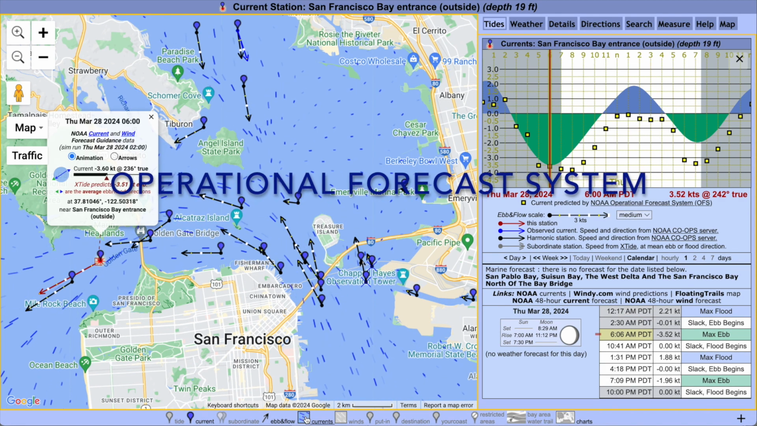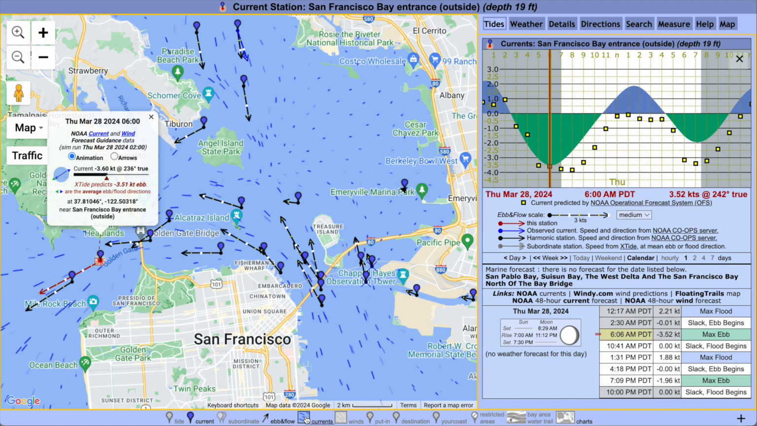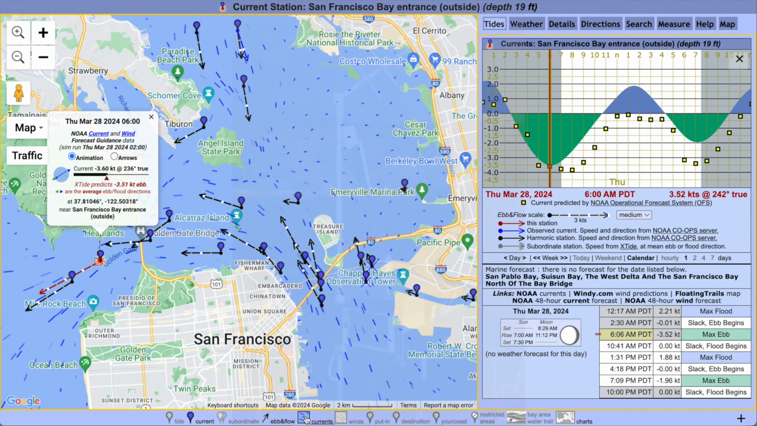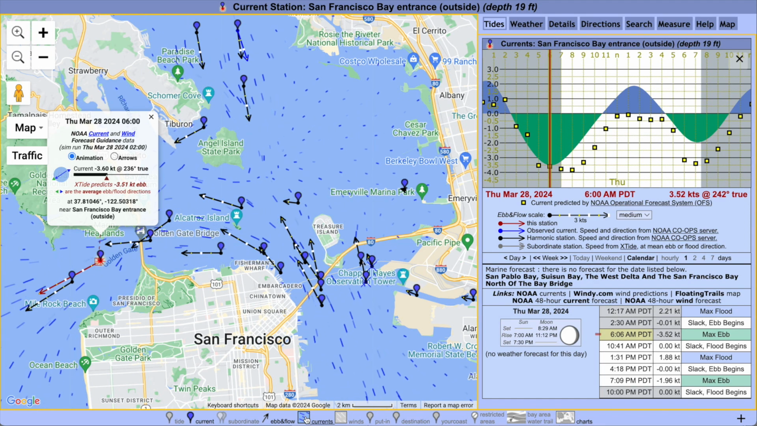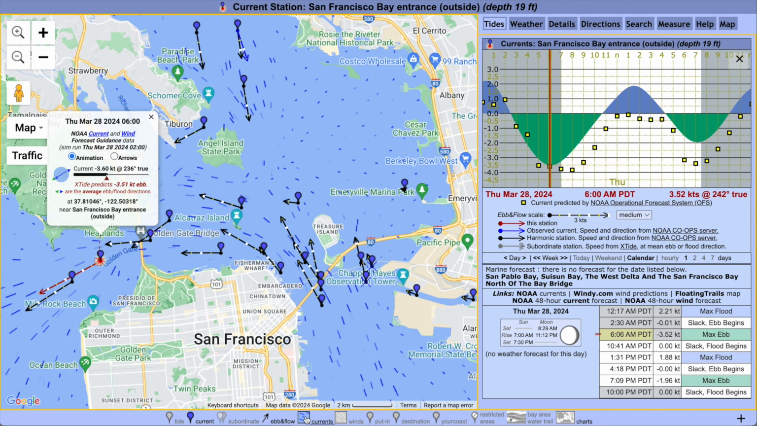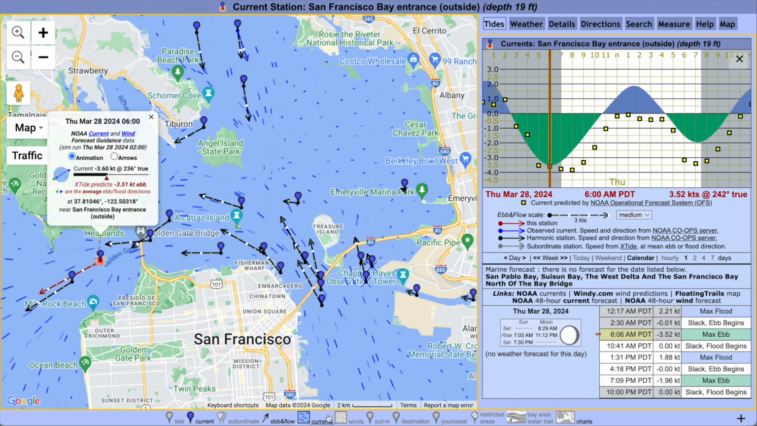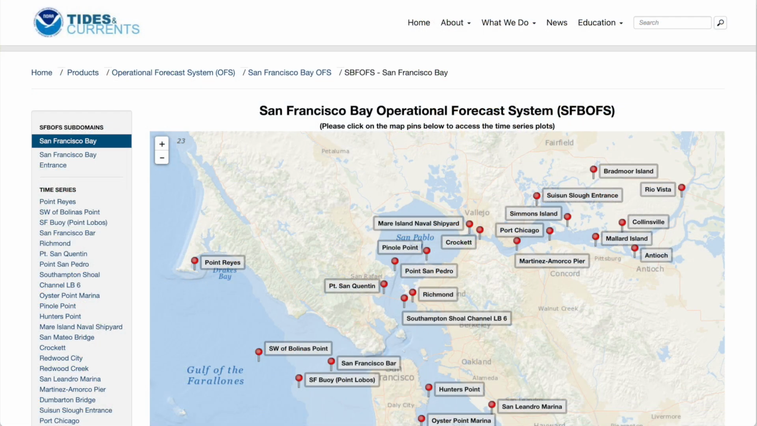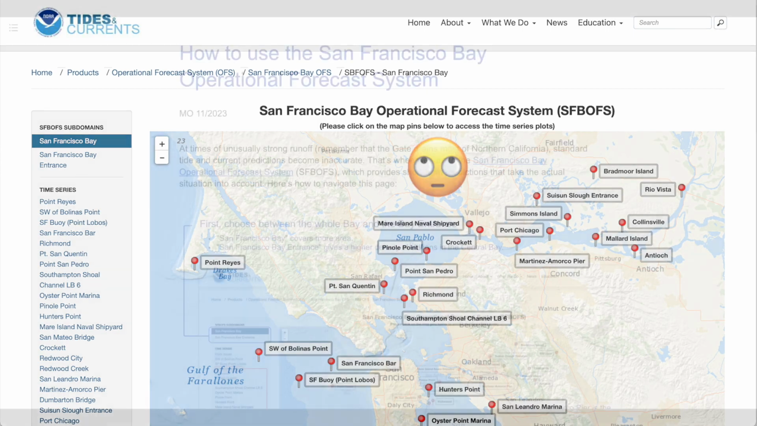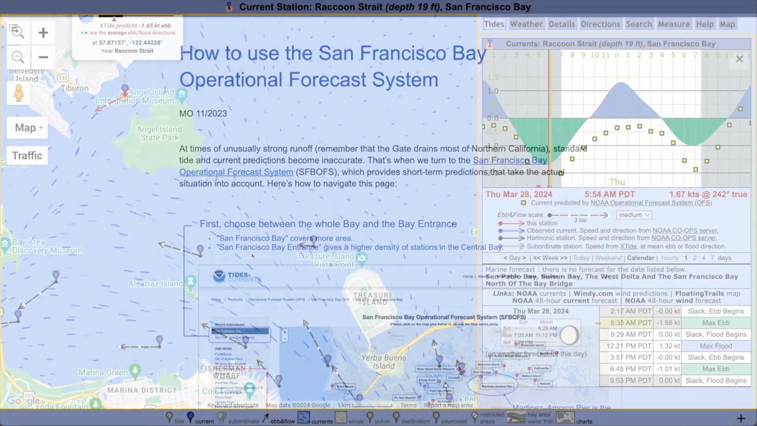And that's where the Operational Forecast System comes in. It factors in real-time data, including stream flow, to predict what will actually happen on the bay over the next 48 hours. We usually access the OFS current predictions through the Currents button on the trip planner. You can also explore the OFS website. It's a little opaque, but the homework links to a guide.